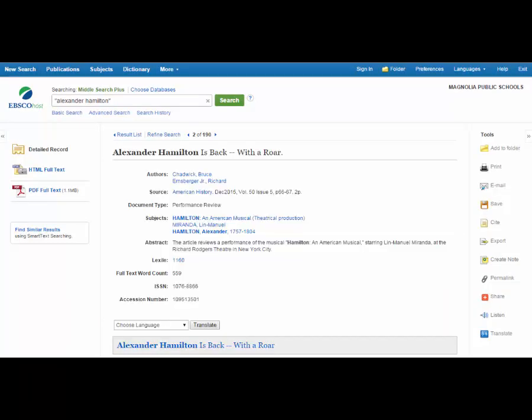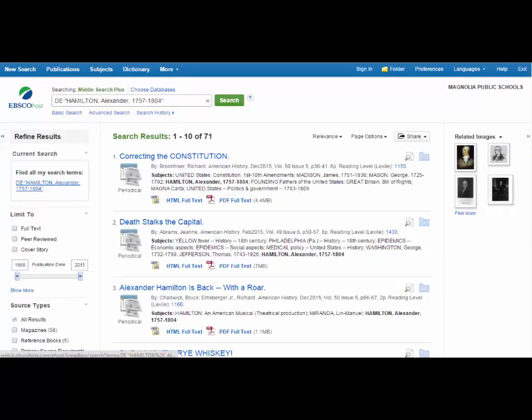Maybe you don't need articles about Hamilton the musical, but Hamilton the Secretary of the Treasury. One way students can clarify their search is to use the subject. Clicking that will refine your results from a keyword to a specific subject search. While we still have the article on the musical, we have moved more relevant articles to the top of our search.